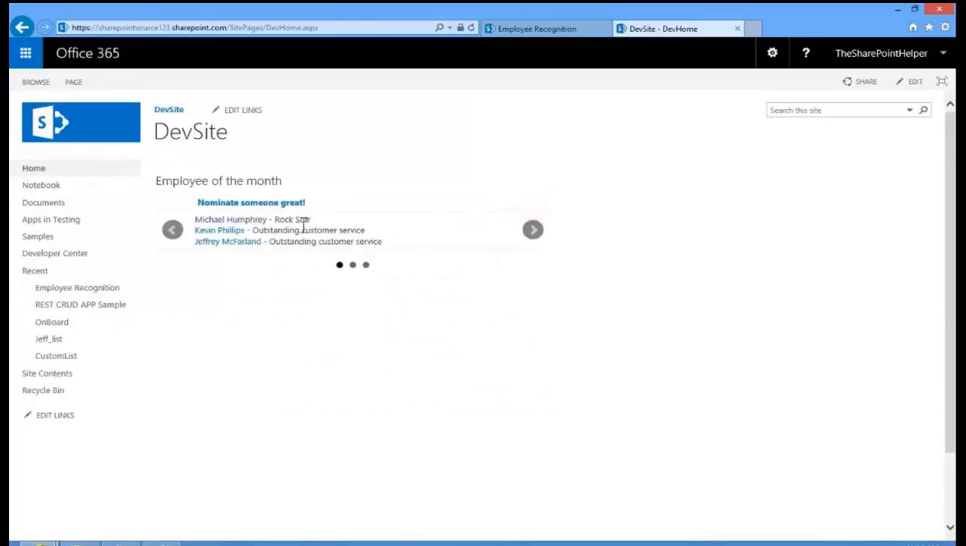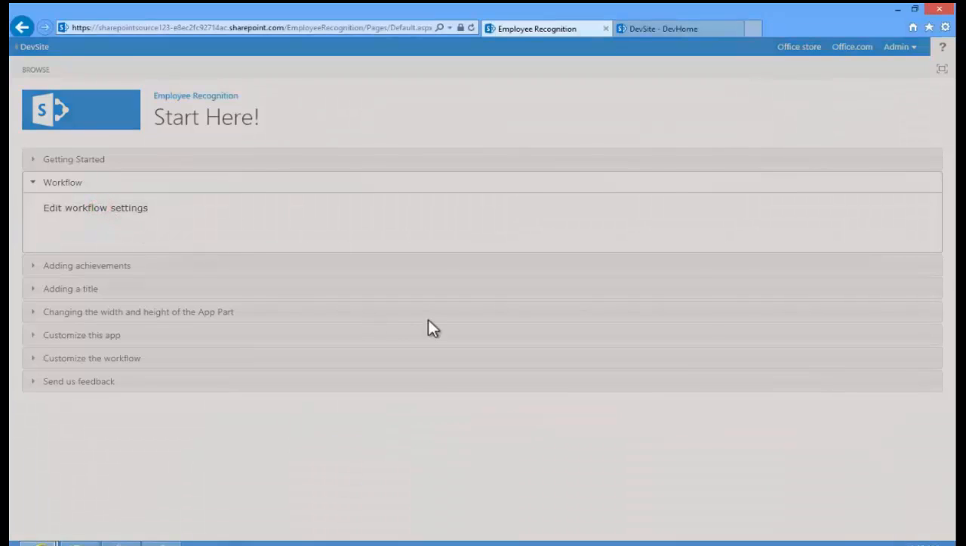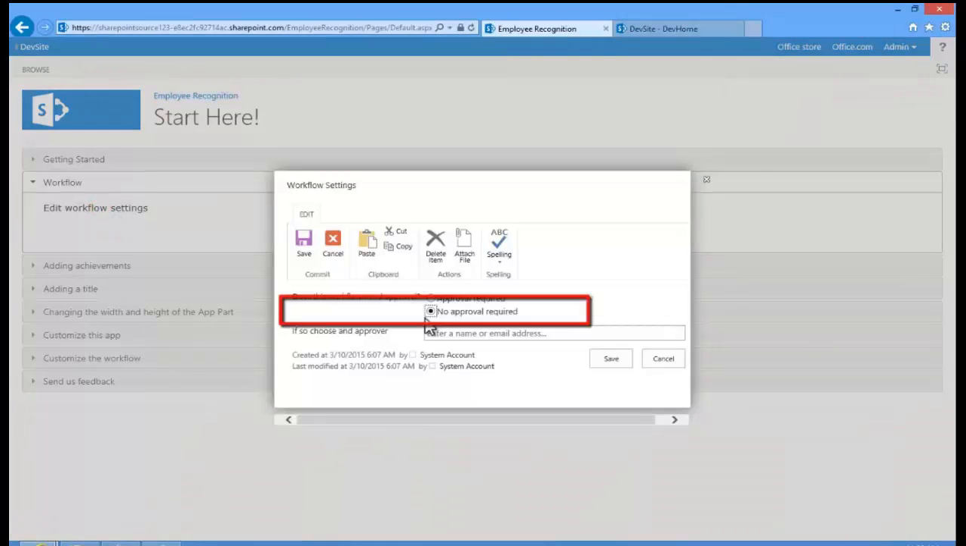Now, back at your app homepage, we'll have a look at the workflow settings. You can see here that by default, no workflow is required, which is why in our previous example, all nominated employees showed up immediately in our app part.